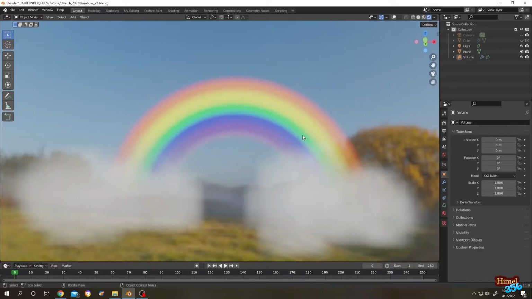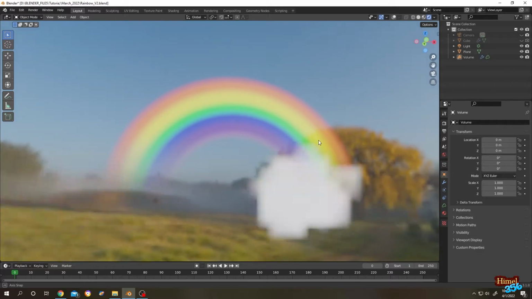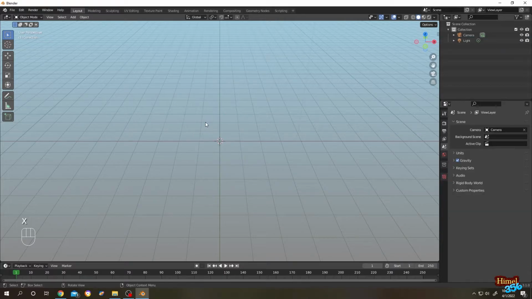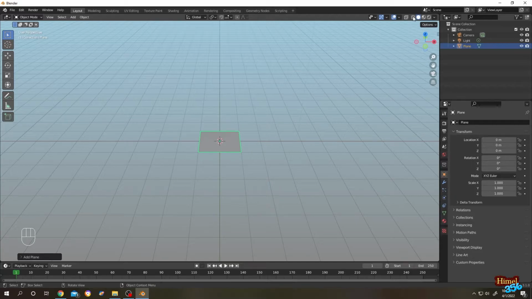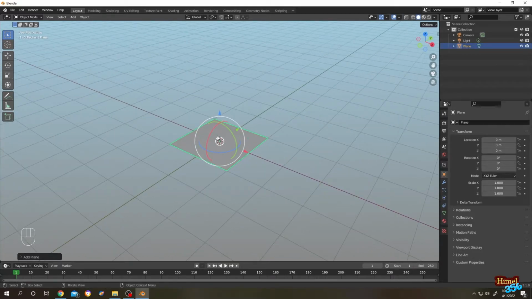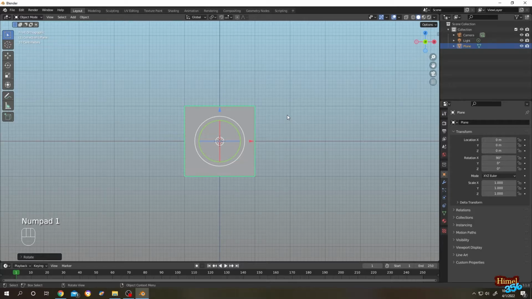So guys, how to make a simple realistic rainbow like this, as you can see at the background. So let's do it. So this is our default cube. Select the cube, press X and delete, then Shift plus A, mesh, add a new plane. Let's rotate it 90 degrees. Numpad 1 for front view.